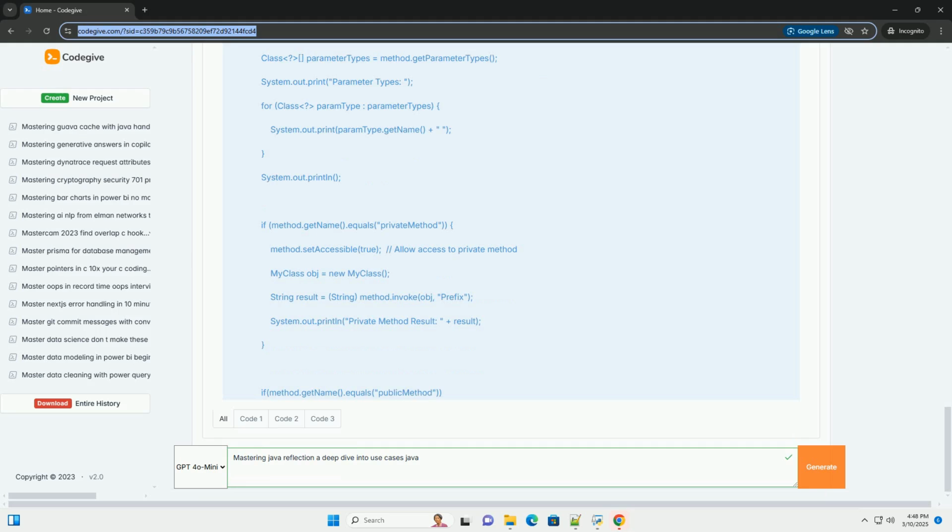getConstructors() returns an array of Constructor objects representing all public constructors of the class. getDeclaredConstructors() returns an array of Constructor objects representing all constructors declared in the class, regardless of access modifiers. getAnnotations() returns an array of Annotation objects representing the annotations present on the class. isInterface, isEnum, isArray, isAnnotation, isAnonymousClass, isLocalClass, isMemberClass are methods to determine the nature of the class.